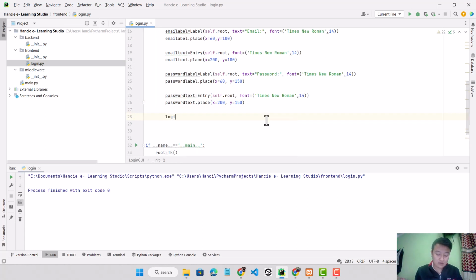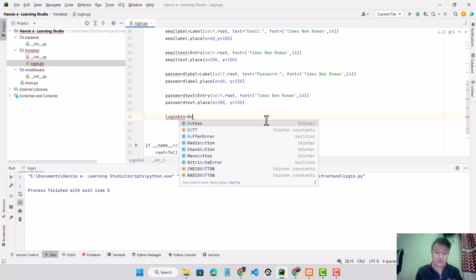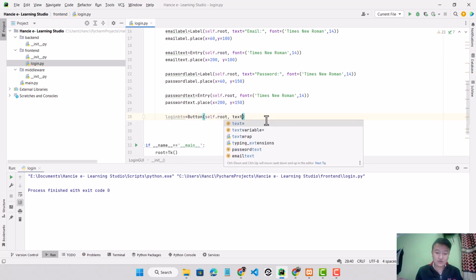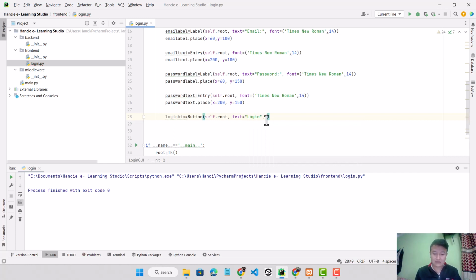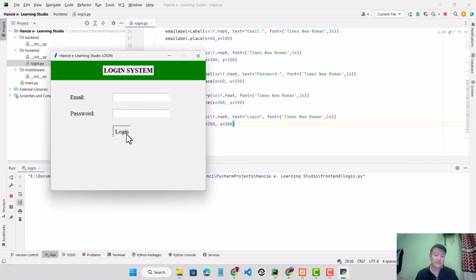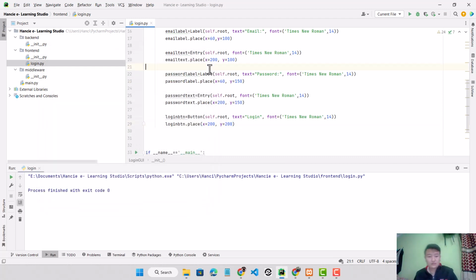Here login btn equals Button, self.root, text, the name of the button will be login, and I'll give the same font for this also. I'll use login btn dot place, x equals 200 and y will be 200, and I'll see the changes for it. Here it is. Now I'll create one database for it.